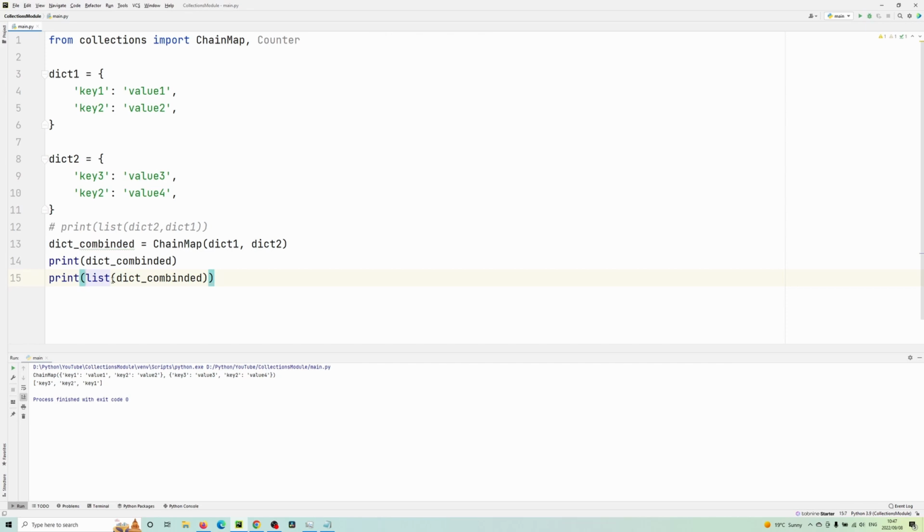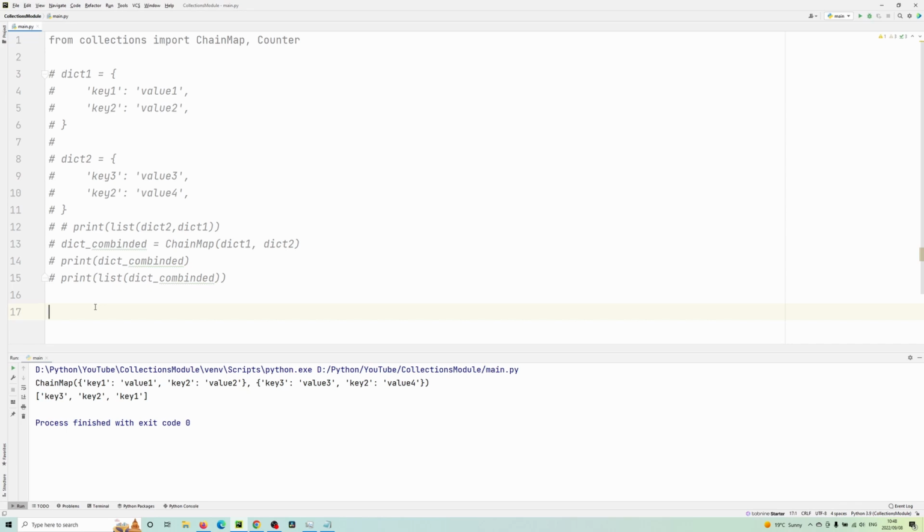Now you can use the list constructor with a ChainMap, which is in essence a list of dictionaries, and you can convert it into a list. But you'll notice that it actually removes the duplicate key. Okay, let's talk about the Counter module. The Counter module will count things, as the name implies, and that's very useful.